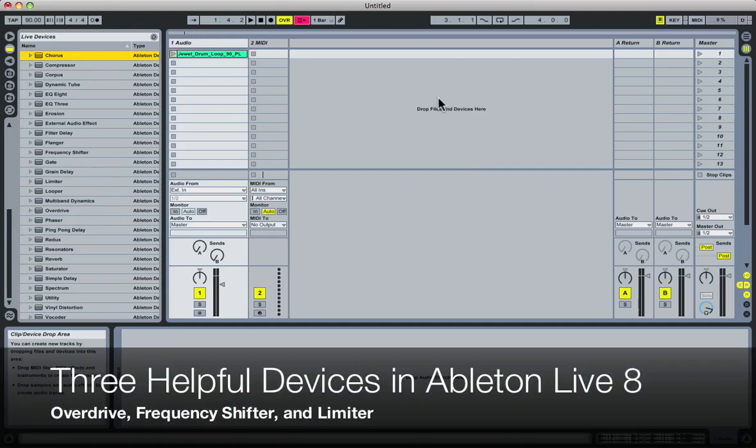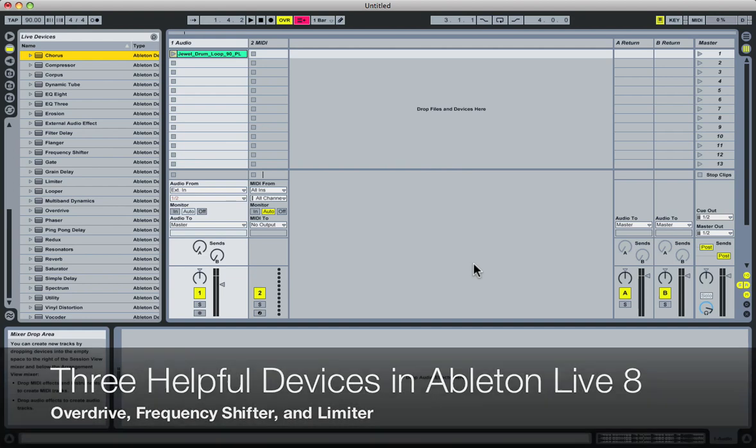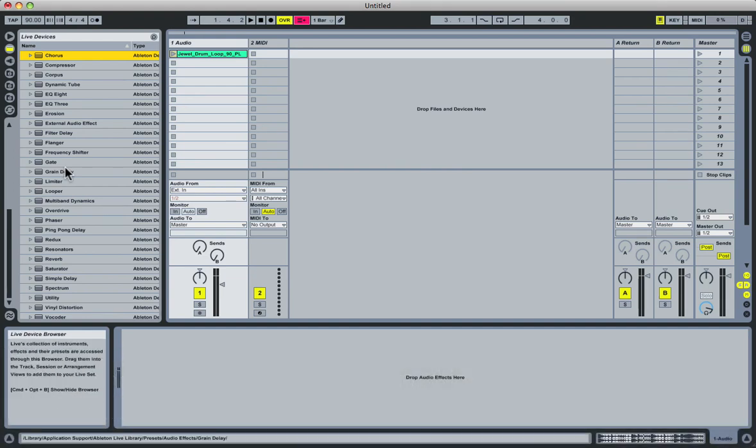Today I'm going to show you 3 of the most helpful new devices that were added to Ableton Live 8. In order of explanation, those devices are the Overdrive, the Frequency Shifter, and the Limiter. So let's take a look at those 3 devices in a little bit more detail.